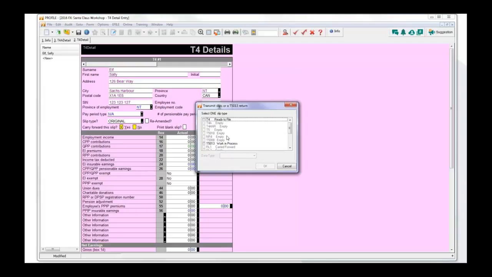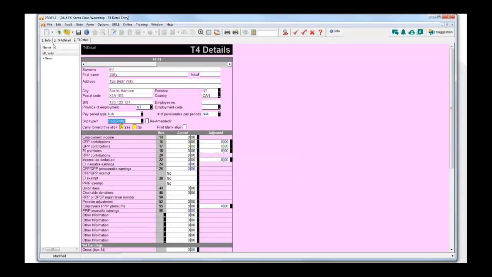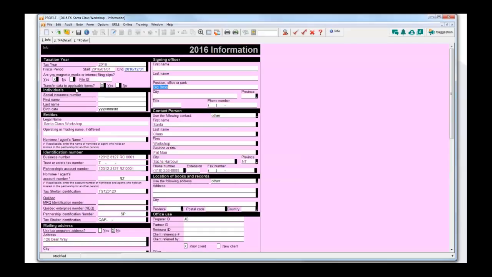If you don't have this, if it's grayed out, just quickly check your info page and make sure that RU magnetic media or internet filing slips is selected to yes. It's the most common error, or common question, that we get when it comes to e-filing the slips. When it's grayed out, they have a slip available, they want to file it. Just make sure that on the info page this is indicated. If that's indicated, all you have to do is go under transmit slips or T5013.